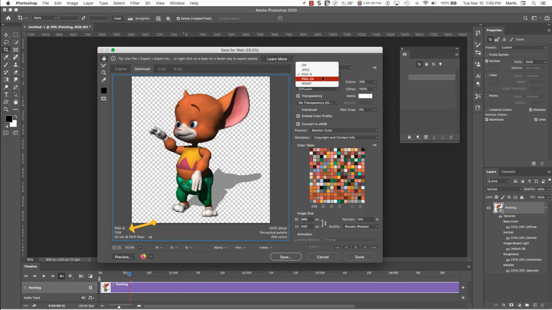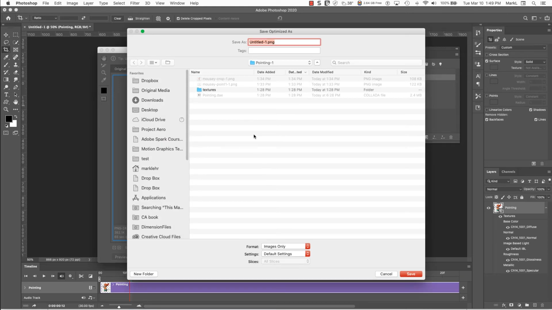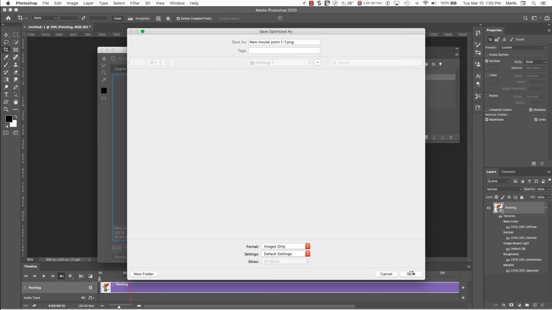Now the reason I'm using the PNG file, if you don't know this, is that PNG files keep that transparent background. If I go in there and change this to a JPEG, it's going to put a white background in there, and I don't want that. Okay, let's save this. I'm going to click Save, and I'm going to save as New Mouse Point 1. Now you say, well, that's kind of a crazy name. Yep, it's because I've got some other files in here and I have to keep them separate.